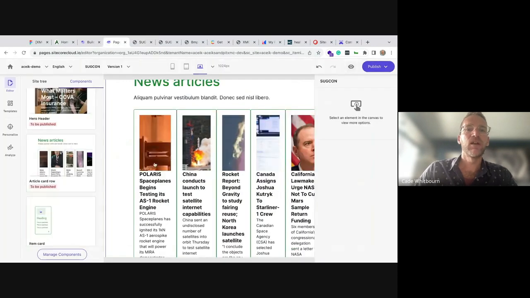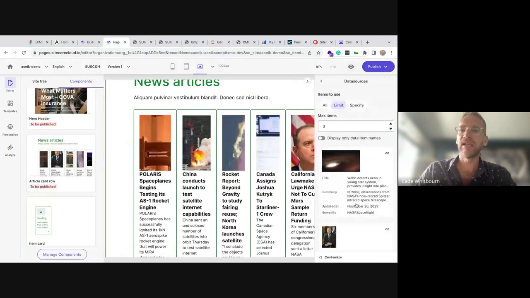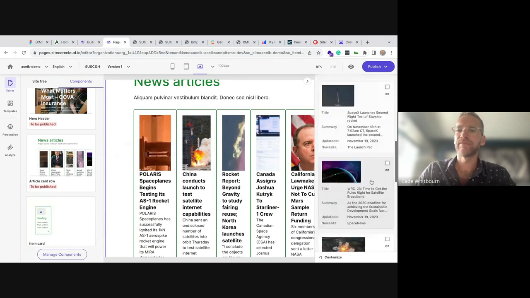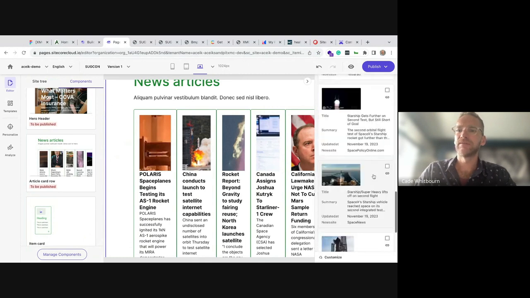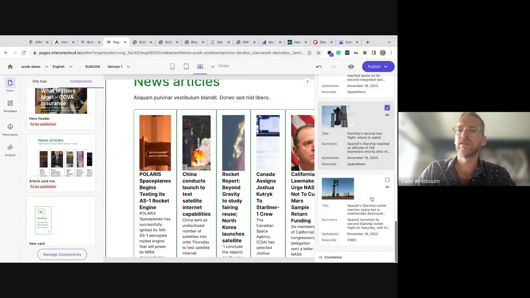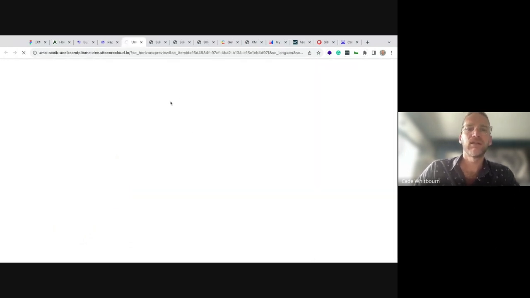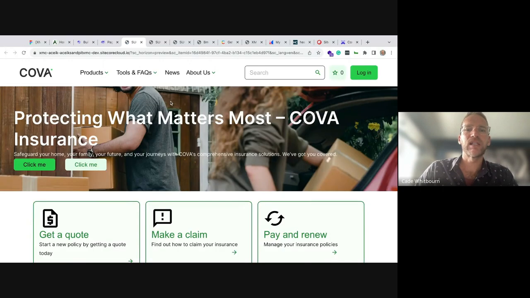But let's say we want to add this same component to a product page and show news specific to that product. We can do that as well. We come back in here, and instead of limiting it to 3, we can specify, and we can pick the items that we want to display. So we might want this one, and this one, and then preview that. And it's going to have that specific content.